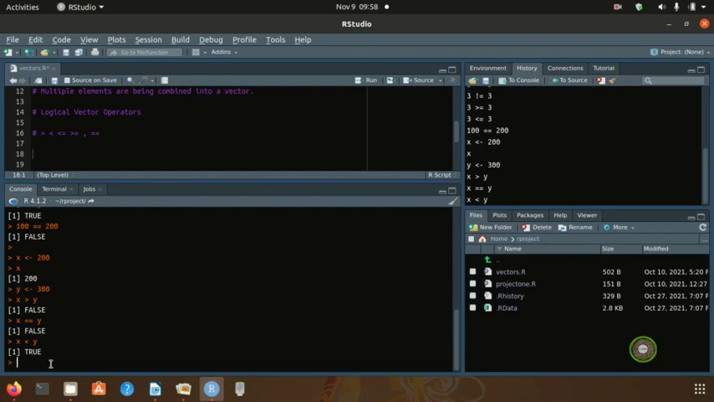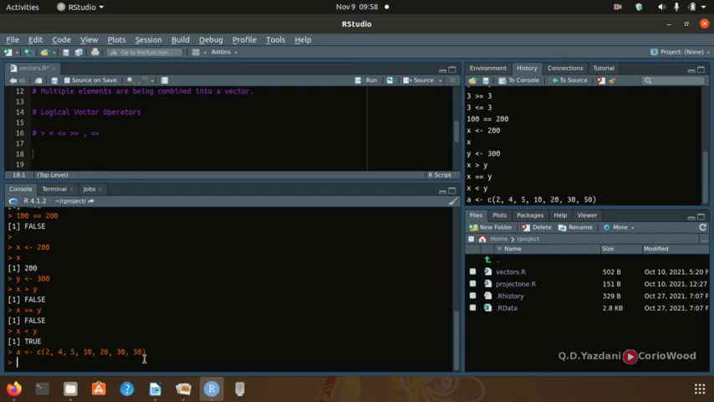All right, moving ahead, how about if you combine? Say we have a, and we're going to assign 10, 20, and then 30. So 1, 2, 3, 4, 5, 6. I'm going to put one more, which is 50. So now our a has got 1, 2, 3, 4, 5, 6, 7 elements, or vectors.